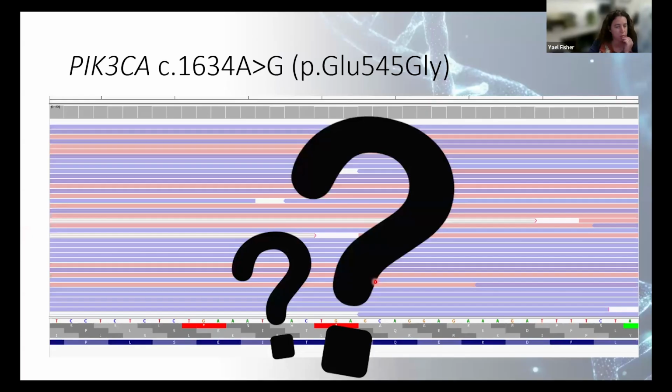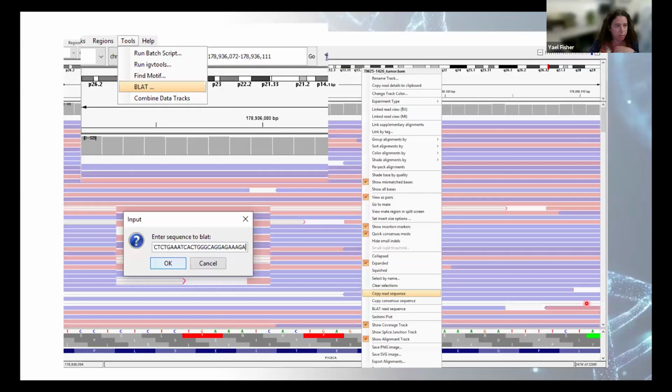So I saw this also, and I was kind of curious because I couldn't see anything. And then I remembered that PIK3CA has a pseudogene. So I wanted to go and look at that area. So I'm going to show you a more advanced tool you can use to do that in IGV, and that's called BLAT. So what I did is I copied the read sequence. If you just right-click on any sequence in IGV, this window pops up and you can copy the read sequence.